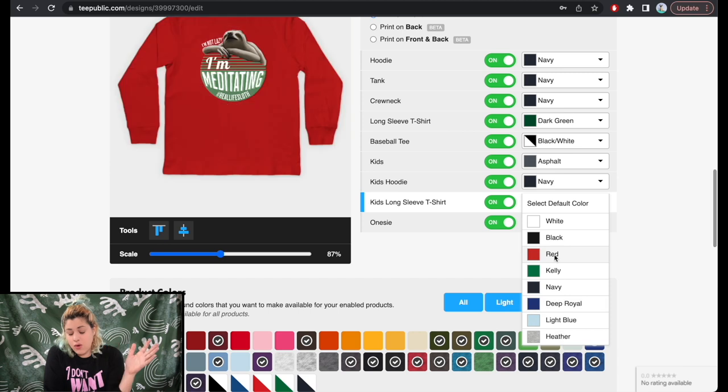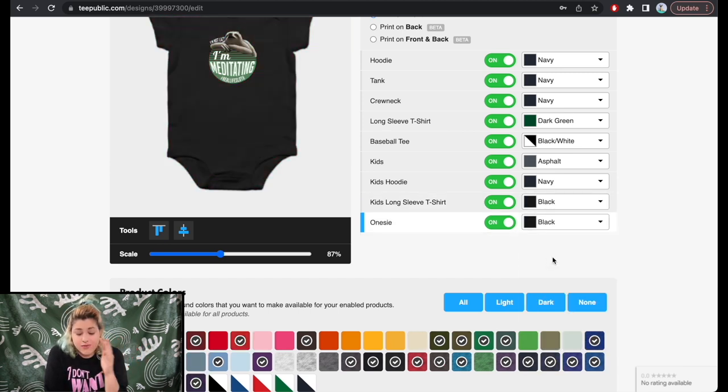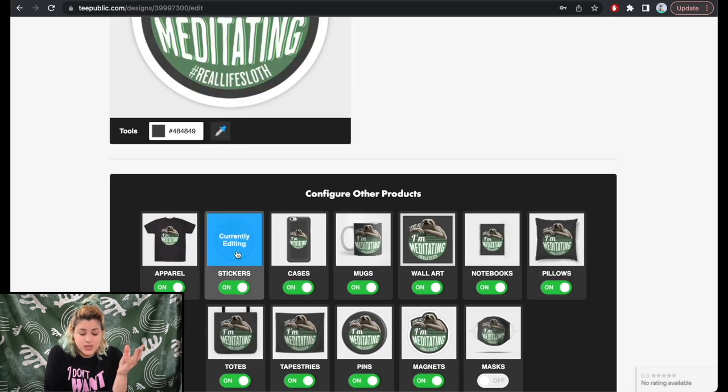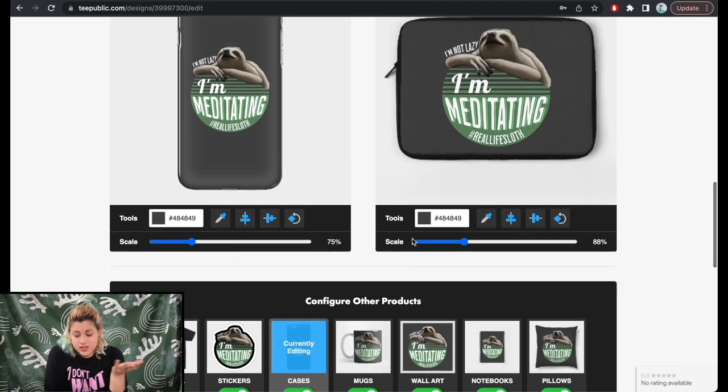So I ran it through all of them, the onesies, the kids' clothing, and then everything else. With the stickers, I love the fact that they have the die cut and background feature, and with this, I just left it like that.